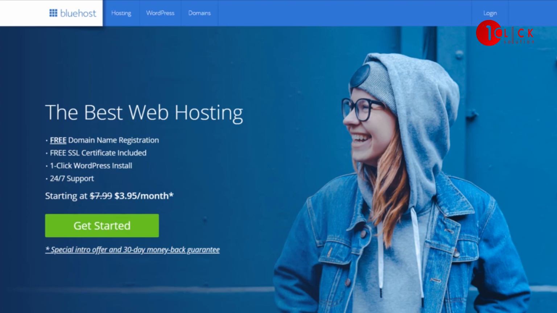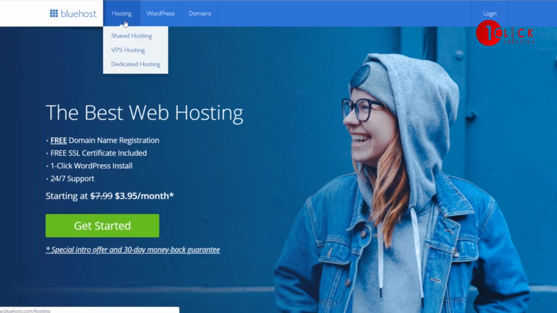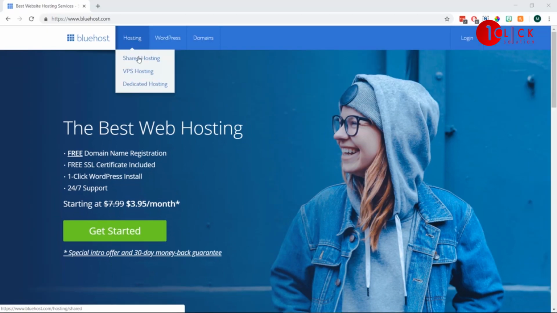So to start our work, first we have to go to www.bluehost.com, or I have already provided the link in the description below. Just go and click the link and that will bring you to this website. Now you click the green Get Started button or Hosting from the navigation bar. Then select the shared hosting. It will bring you to the next page.